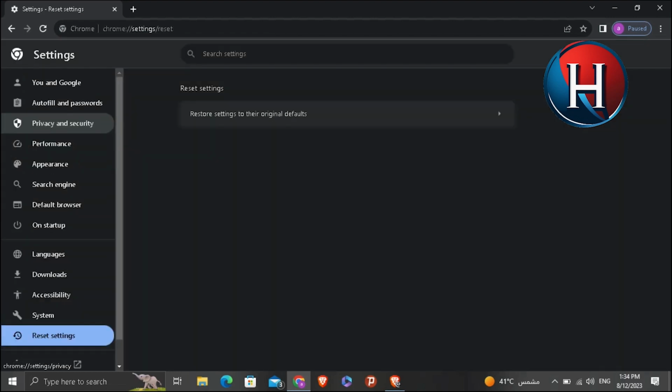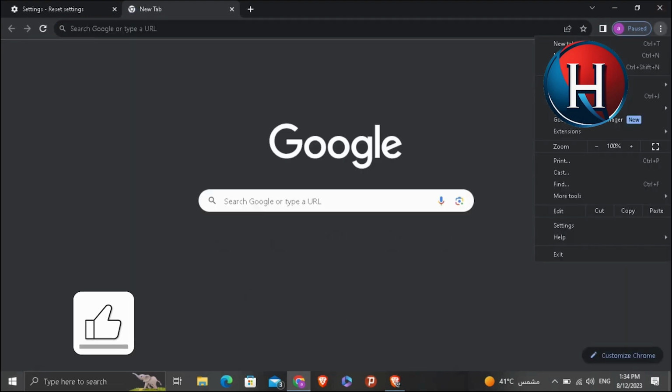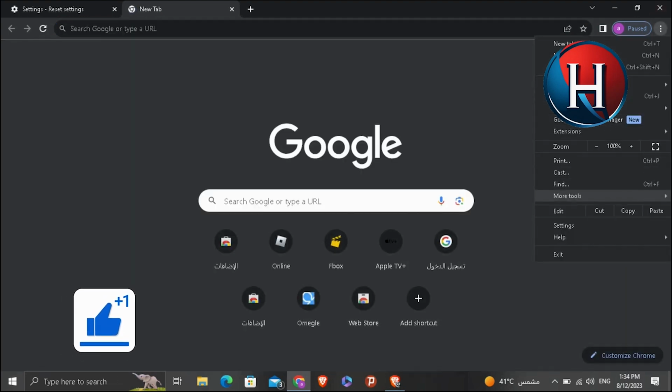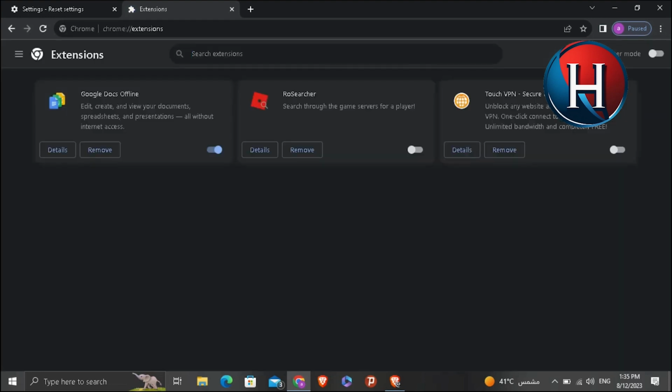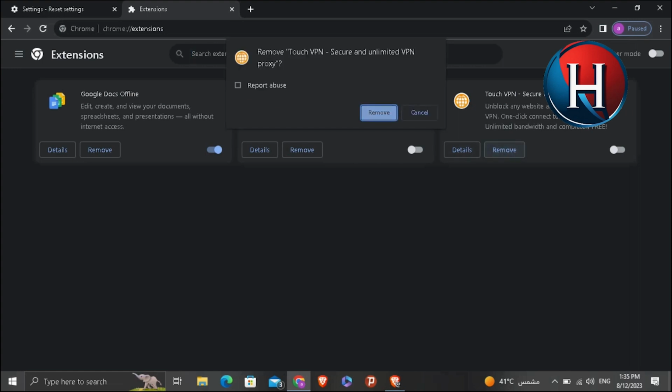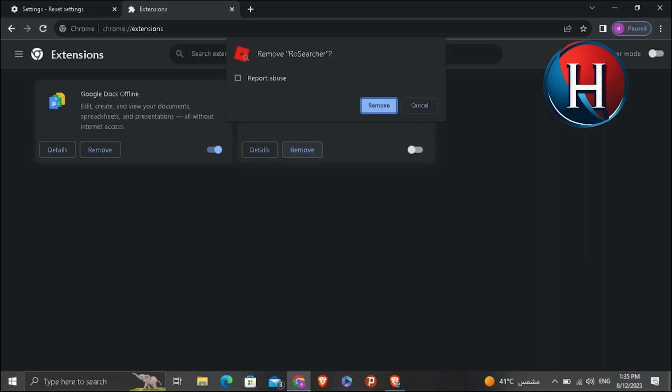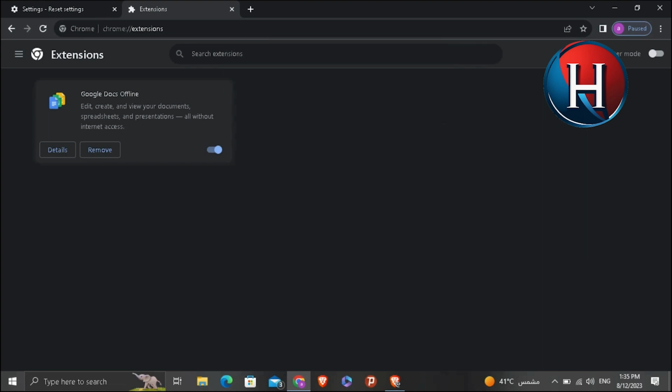And the last thing that I want to make sure of is by going right here at the top right, go to extensions, and go to manage extensions. I've seen a lot of people have more than 10 unnecessary apps. So please, if you have unnecessary apps in your extensions, delete them from your Google Chrome to be able to use it a little bit faster.